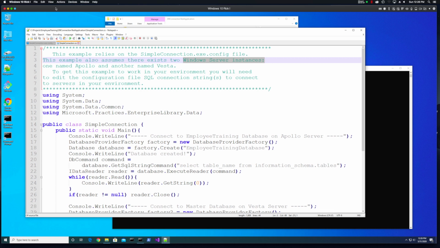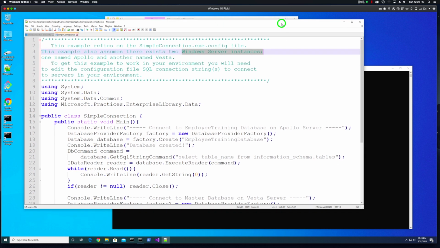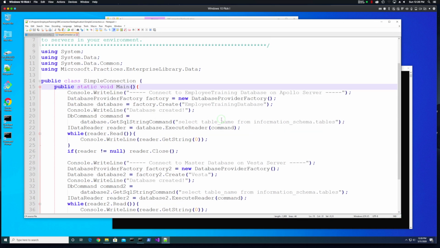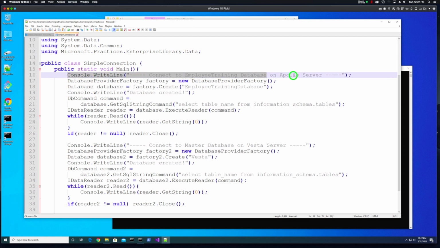So let's go over the source code. It's not complicated. Essentially, it's just a class, SimpleConnection, because in C# everything has to be in a class. And then the main method starts right off the bat. There's a Console.WriteLine, which says connect to employee training database on Apollo server.